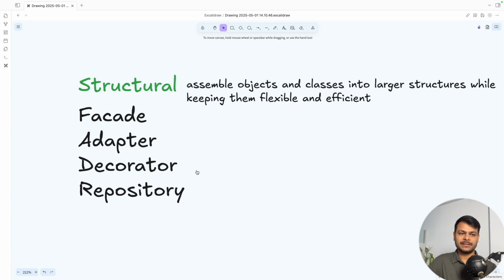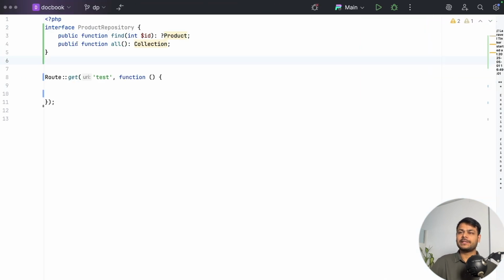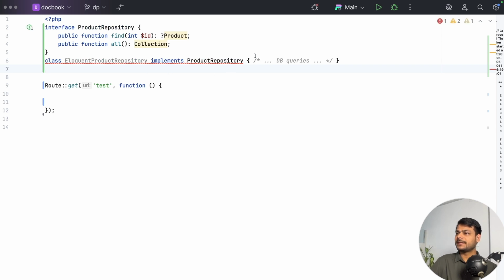Let me show you one real use case example which will help us understand really quickly. Let's say we have some repository to make queries, like a product repository, and we have an Eloquent product repository, and here we have all these methods which perform all the queries that we require using Eloquent. Maybe you might be using MongoDB and other services to make these kinds of queries. That is just an example.